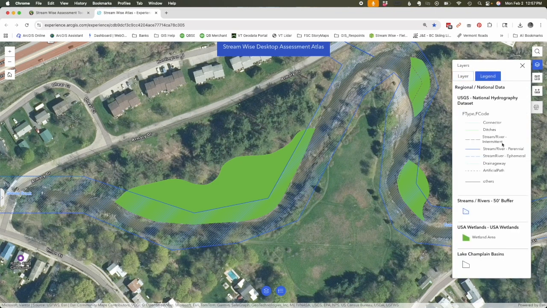And then you can click the legend again. It shows you this is a wetland area. These are all the different stream types.